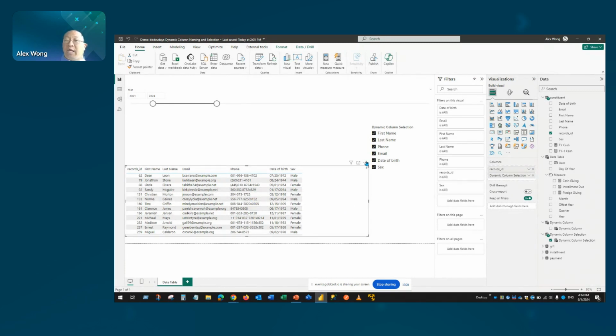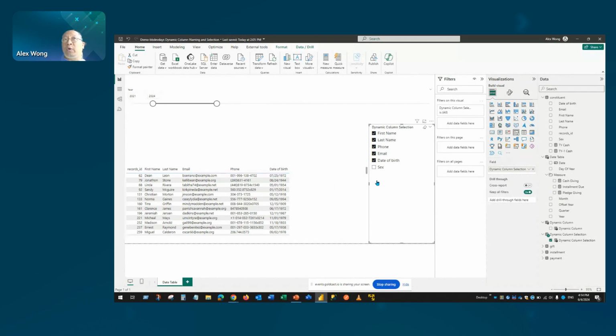And now when they export, it's only going to export the columns that have been selected to show. And that will be useful. And the other thing is, you could also have more than one of these. So it makes it even easier.